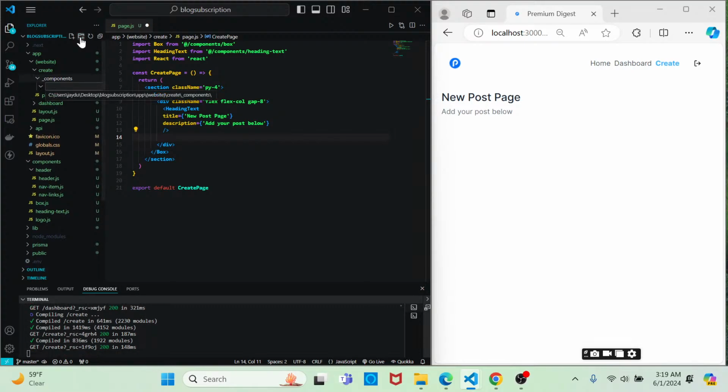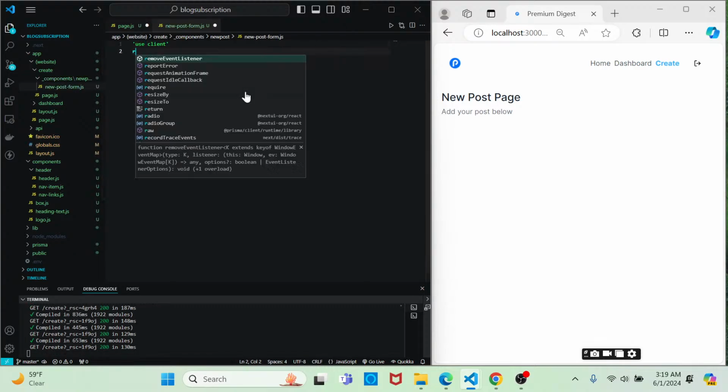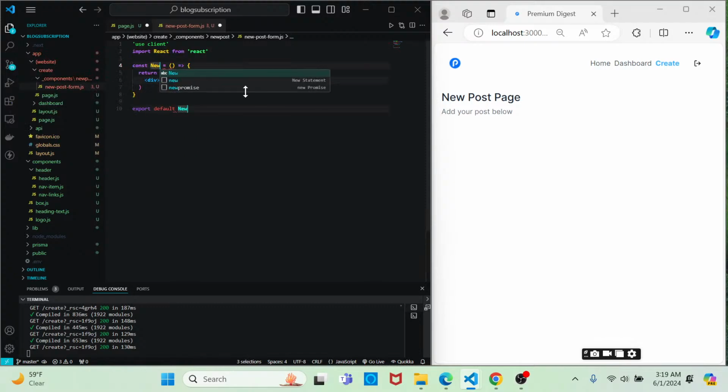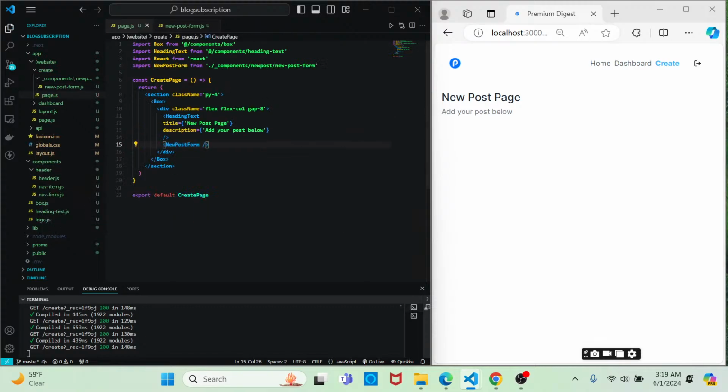Like this, and then inside of it we'll add a folder named new post, and inside of new post, let's go ahead and add in the first file, which is going to be new post form.js, and we can mark this as use client because it certainly will have client-side activity. And it will go new post form, and then let's bring it inside of the create page, hit save, and you see the new post form there.